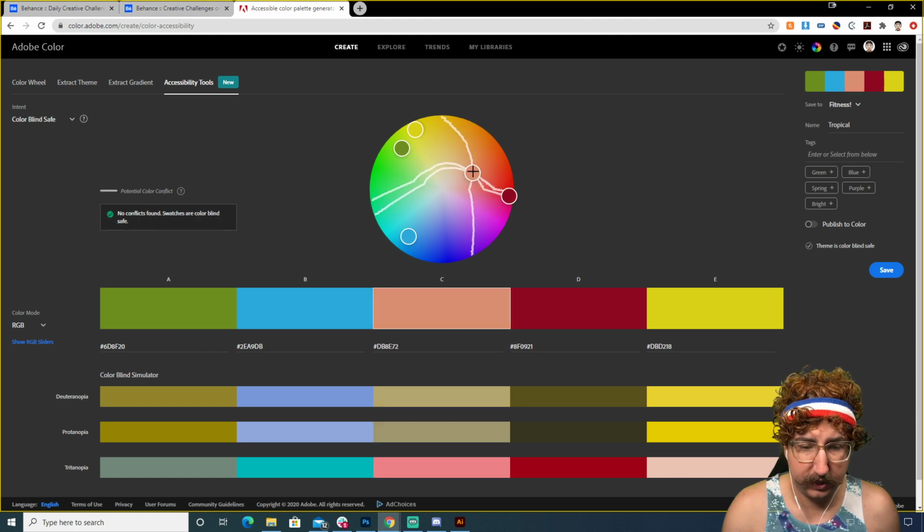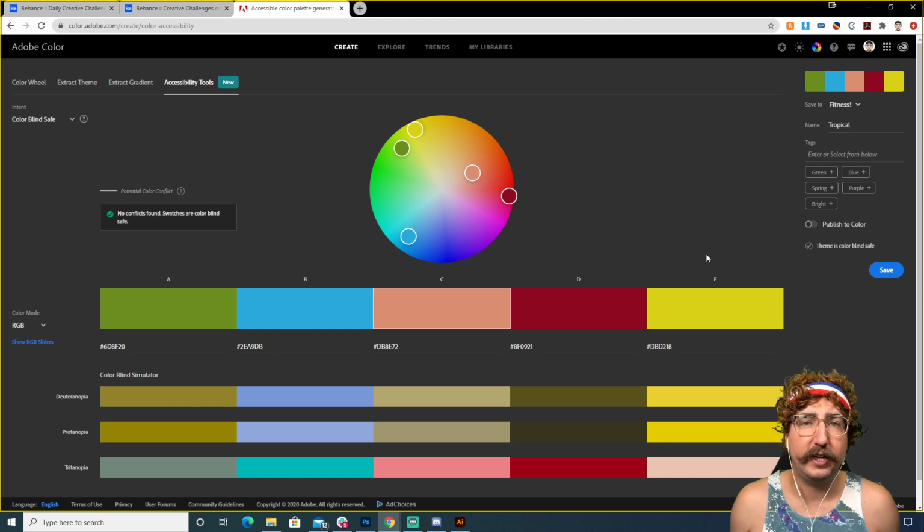So let's pull this in so that it becomes a little more color safe. And there we go. So now it's showing us that, hey, your color palette is color safe for color blindness. It is 100% accessible across the board. So we can click on save now that we are all up to go.